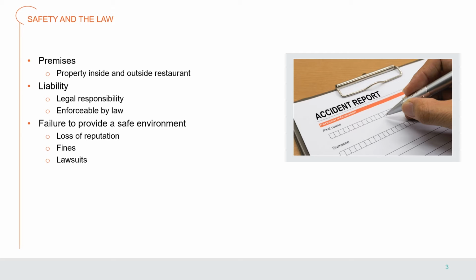So, restaurant and food service operators need to be aware that they are responsible for possible liabilities regarding all of the property around the restaurant, the premises, as well as the conditions inside. Liability means the legal responsibility that one person has to another. These responsibilities are serious because they are enforceable by law in court. Failure to provide a safe environment, possibly resulting in an accident, can result in a loss of reputation, fines, and/or lawsuits.